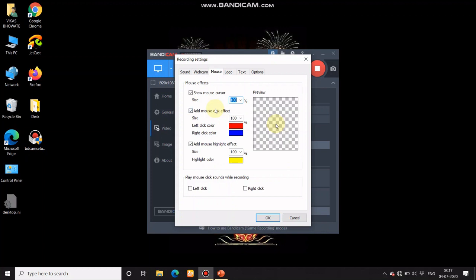You can add mouse click effects for left click as well as for right click. You can add mouse highlight effects also. You can adjust the highlight color over here. Next option is logo.